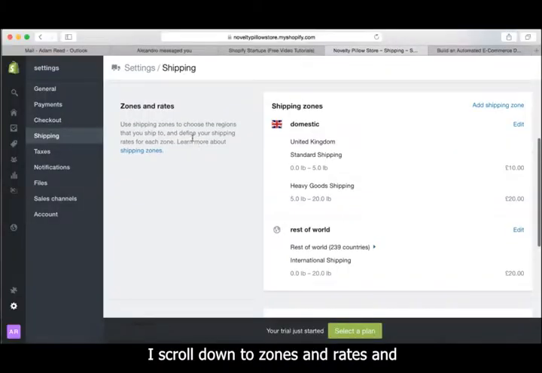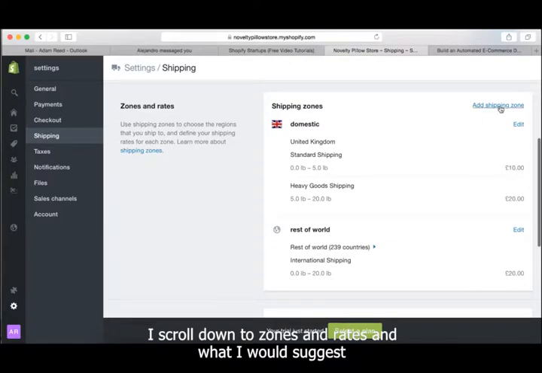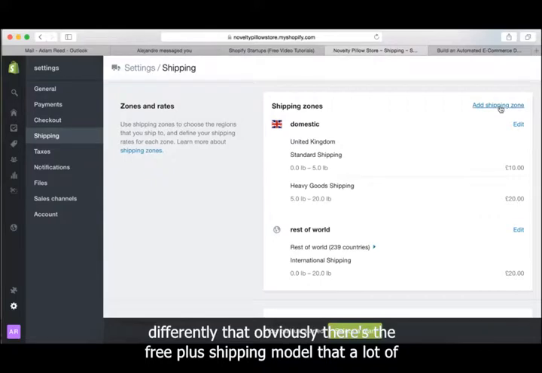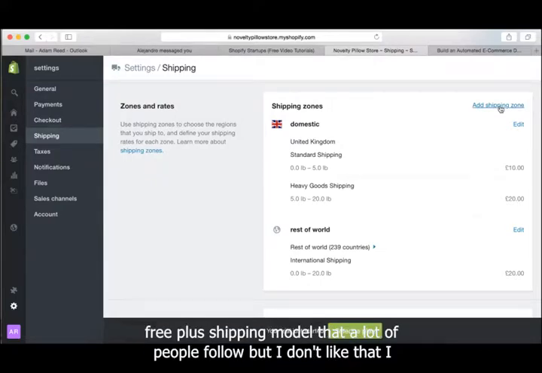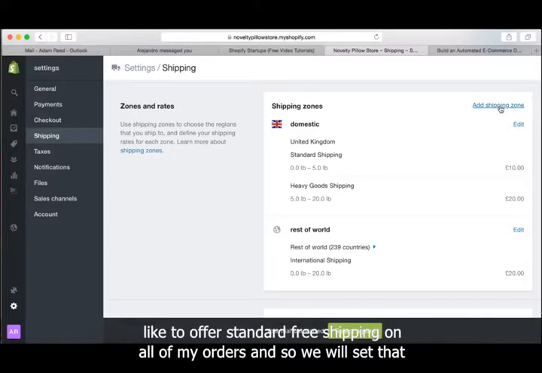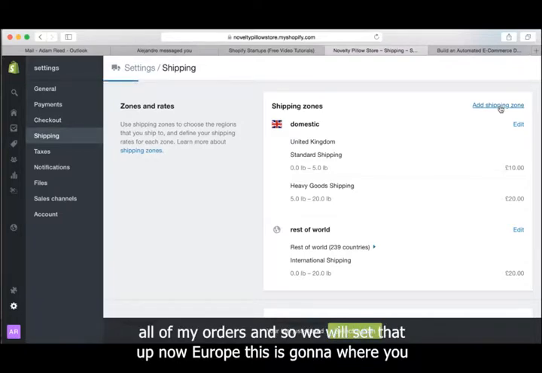I'm going to scroll down to zones and rates, and what I would suggest, I mean, loads of people do this differently. That obviously there's the free plus shipping model that a lot of people follow, but I don't like that. I like to offer standard free shipping on all of my orders. So we will set that up now.